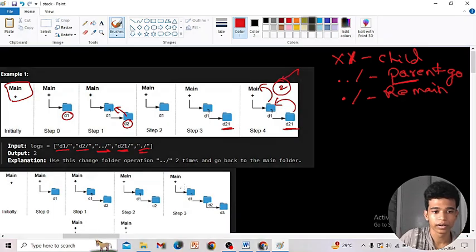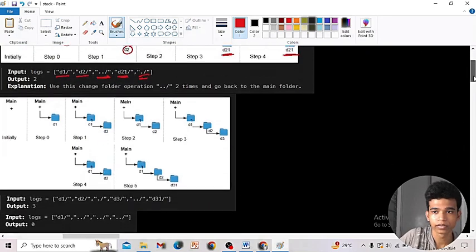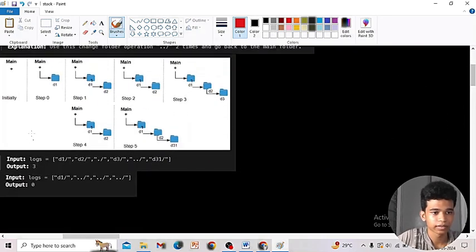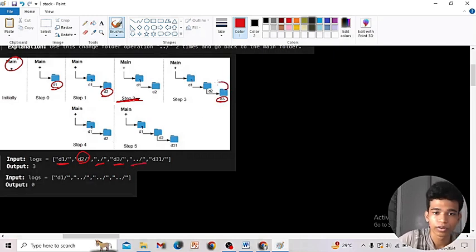Now let's take another example. Initially we are at the main folder. Now d1 slash means we are going to the child directory d1. Again d2 slash, so we go to the child directory d2. Then dot slash, don't do anything, remain the same. Now d3 slash, so we go to the child directory d3. Now dot dot slash means go to the parent directory.